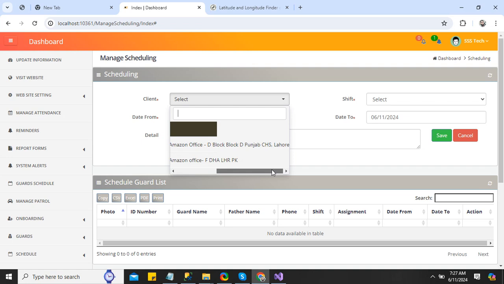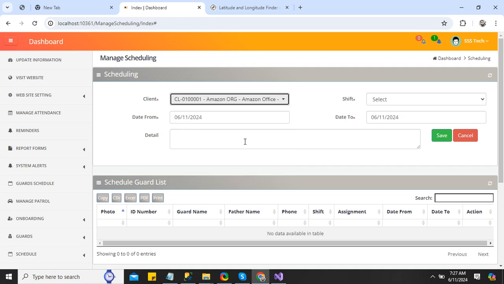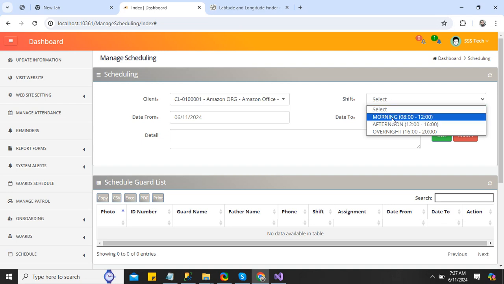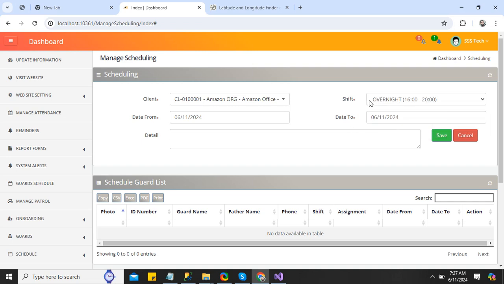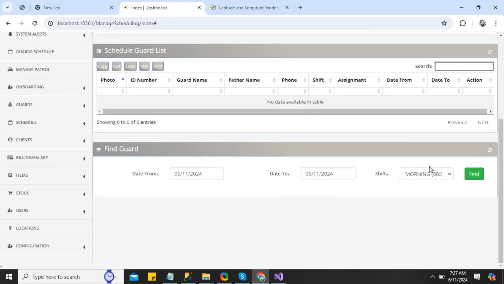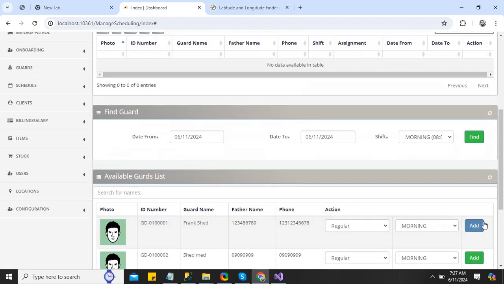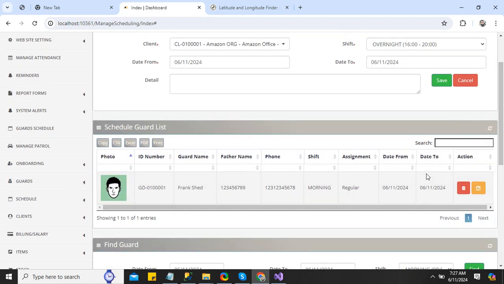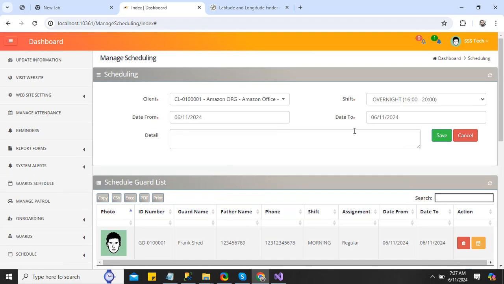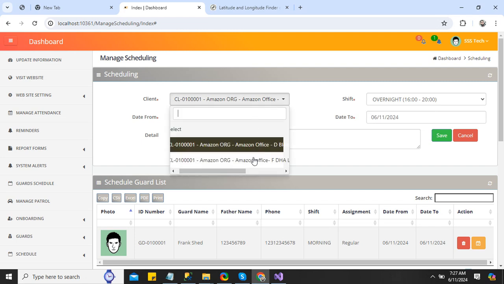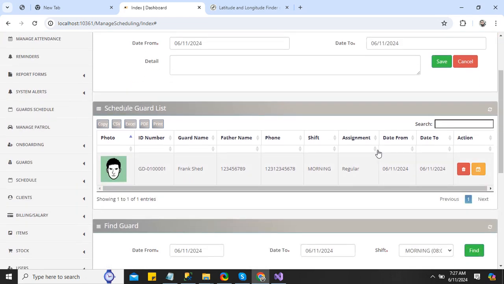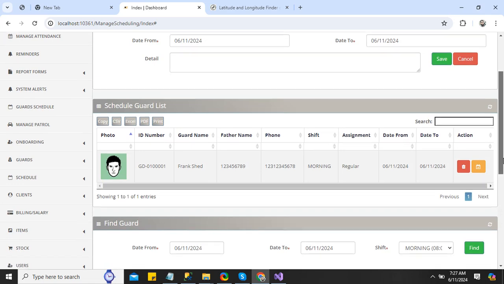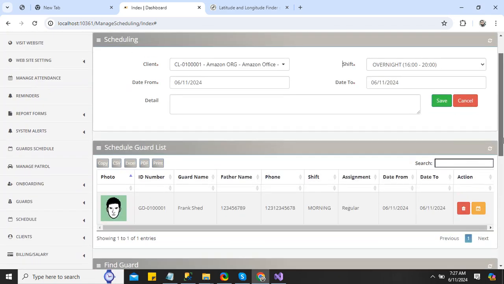That client has two locations, so we can assign morning shift or afternoon shift or night shift. So we can choose any one, and then we can search a guard and we can add a guard. So this guard will be assigned to the client, to this one location. So we can assign more than one guard to the client. Basically this is the scheduling, we are giving a guard to the client.